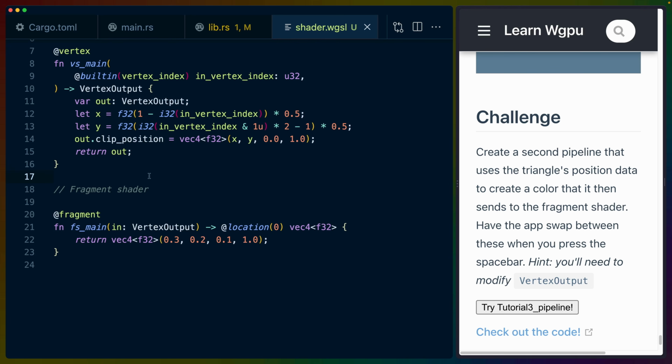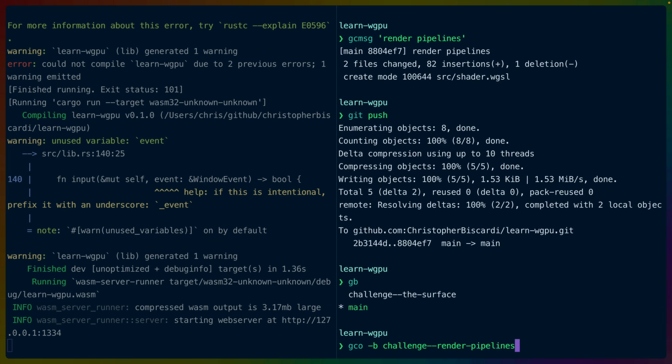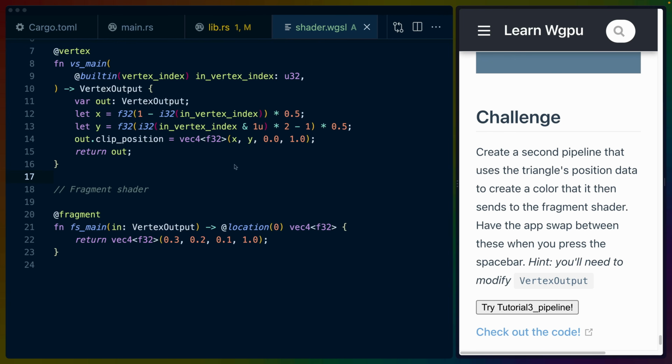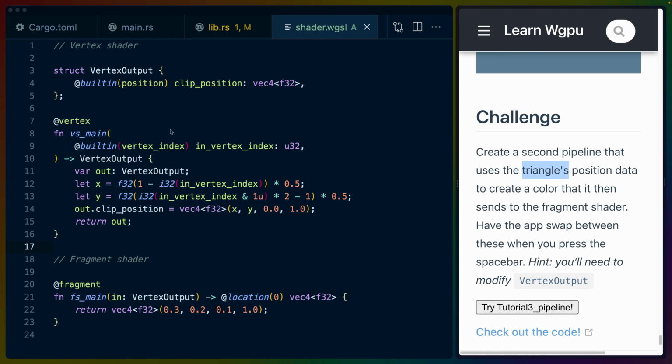So let's get this committed before we do this. So I'll check out a new branch like I did before, and now we get to work on this. So the challenge is to create a color from the triangle's position data that then gets sent to the fragment shader. So let's do this.